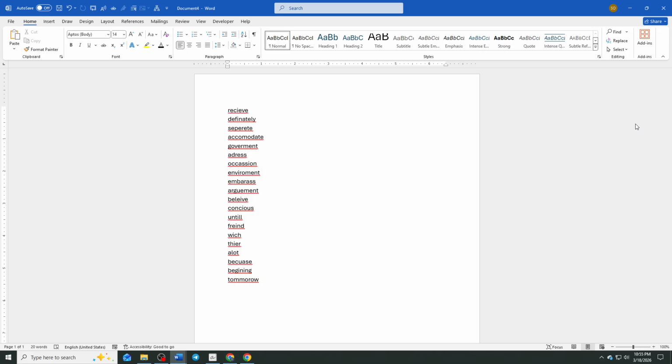To start, open your document in Microsoft Word. As you type, Word automatically underlines words it thinks may be misspelled with a red squiggly line. This is your first indicator that a word might need correction.